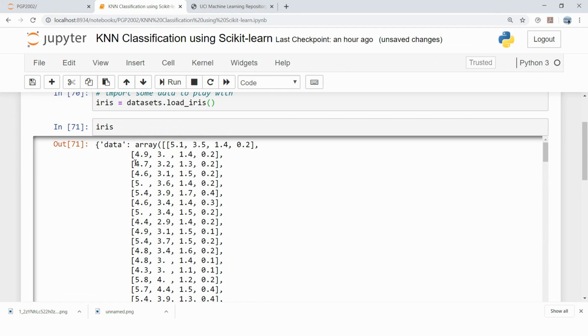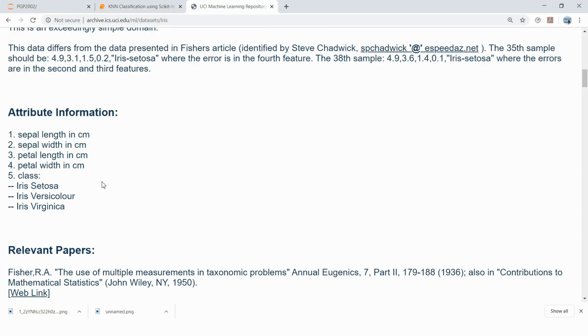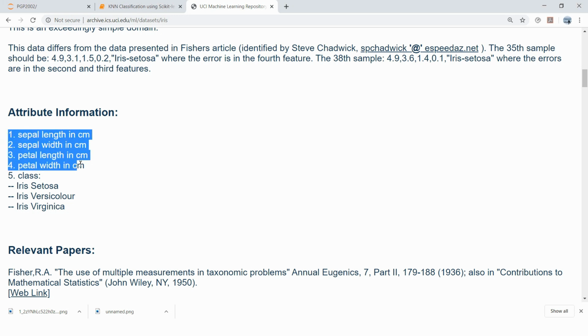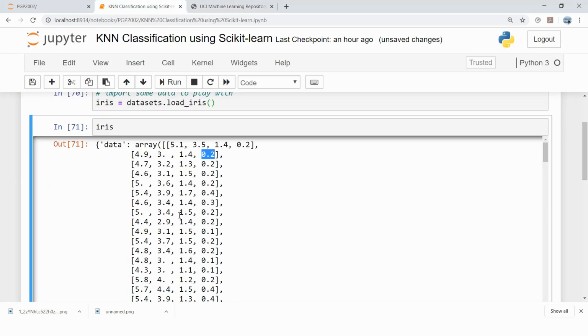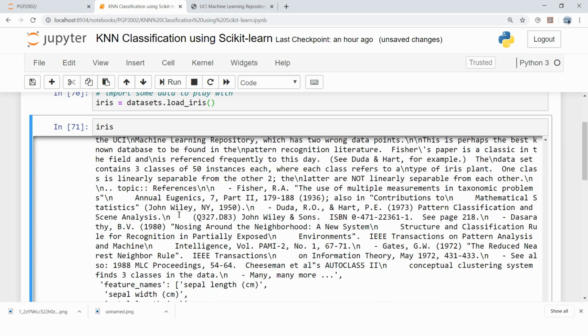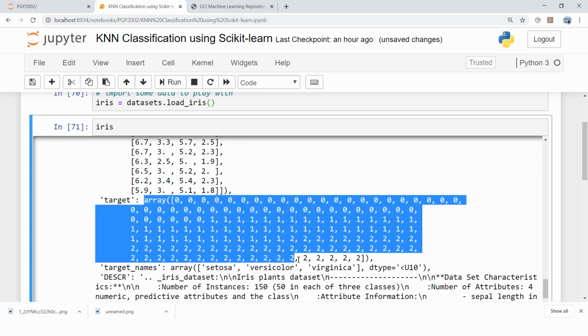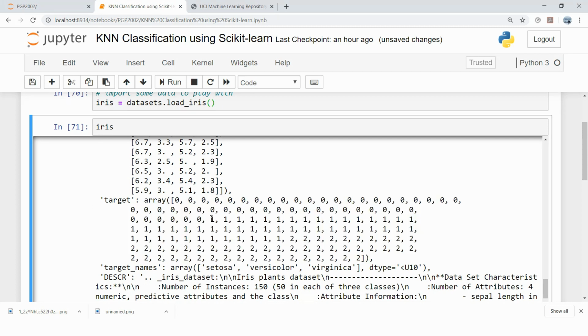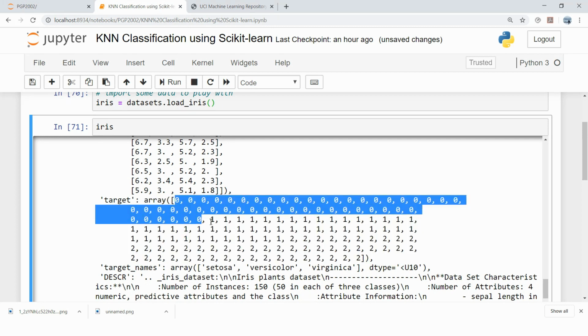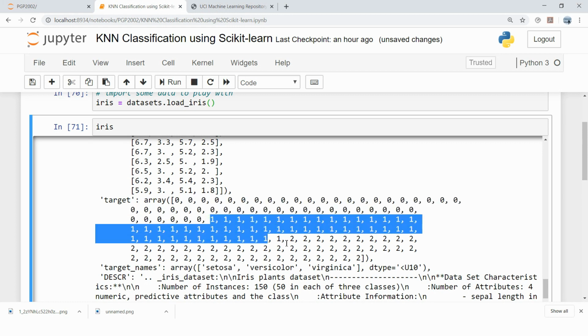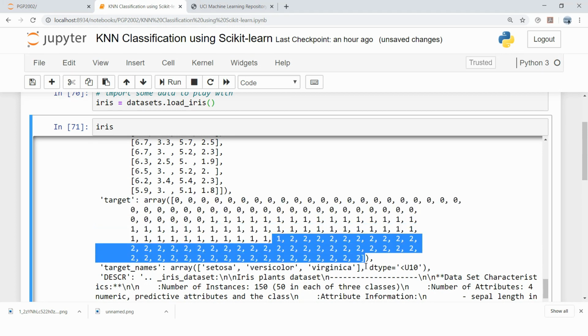This is a multi-dimensional array, and the data has every record of the features. For example, this is the petal length, this is the petal width, the third attribute and the fourth attribute, as we saw earlier: sepal length, sepal width, petal length and petal width. As you go down to the target variable, you have an array with 150 records, where 0 signifies the first flower, 1 signifies the second flower, and 2 signifies the third flower.